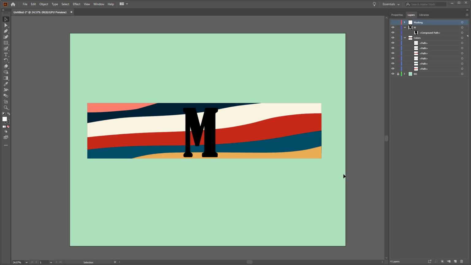In Illustrator, there's two ways to create masks for an object or multiple objects, both having advantages and disadvantages. The first method I'm going to show you is to use a clipping mask. Now, before we do that, I just want you to notice how my layers are laid out here. I have my individual color shapes that I want to be masked in a colors layer, and then I have my letter M in an M layer.